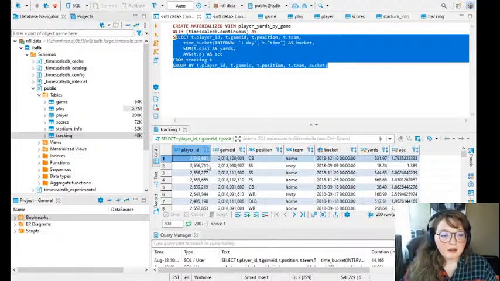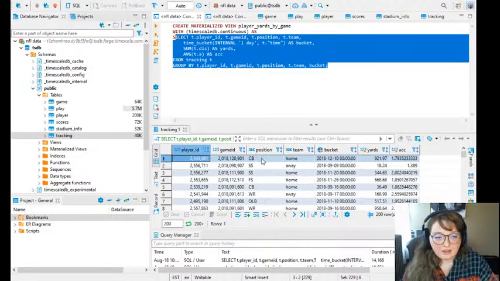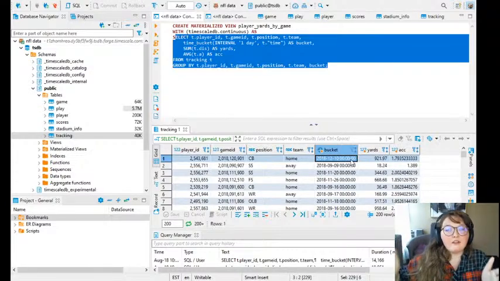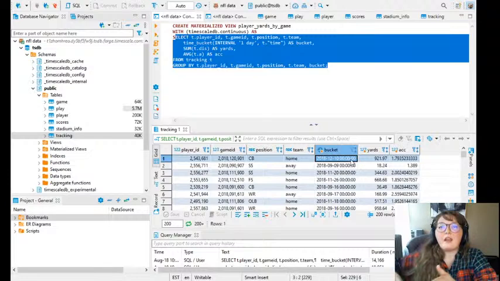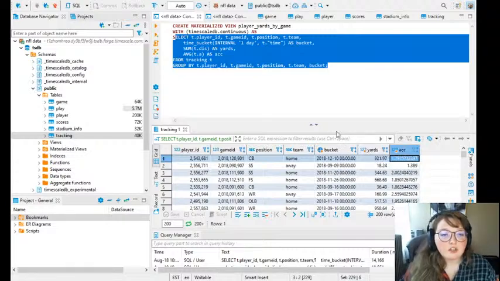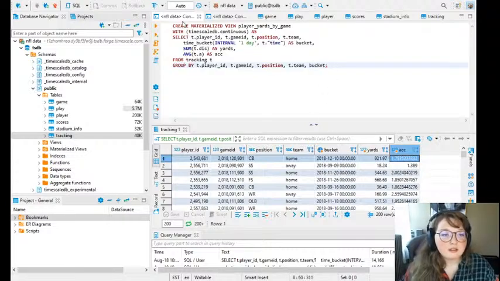If I run this query, this is the kind of information that we get. We get the player ID, game ID, the position that they have, the home away team identification, and the time bucket. And if you notice, this is from 12 a.m. on one day to 11:59 p.m. That's one bucket. And then the next bucket starts at 12 a.m. We have the summed yards and then the average acceleration. So cool beans, this is awesome.